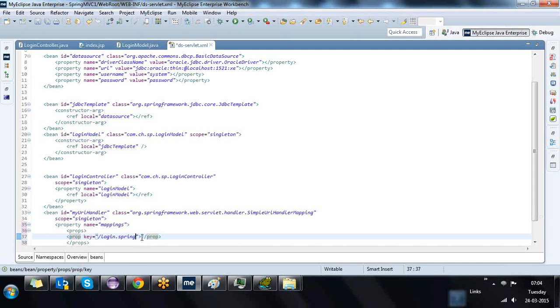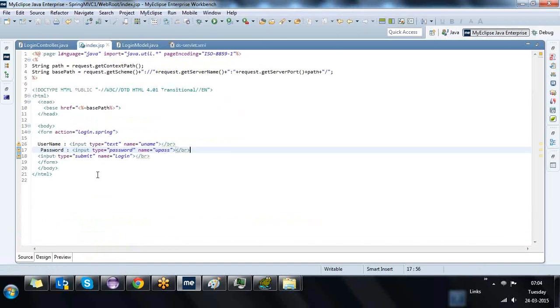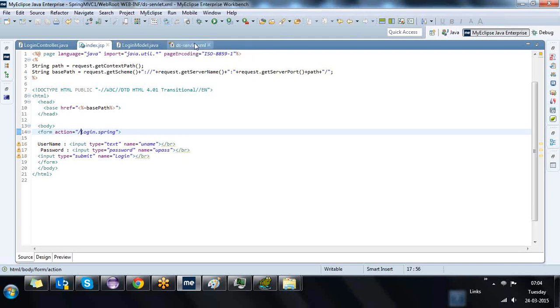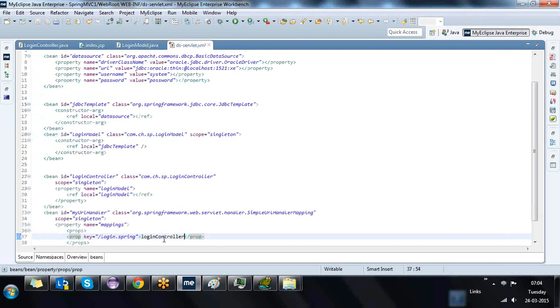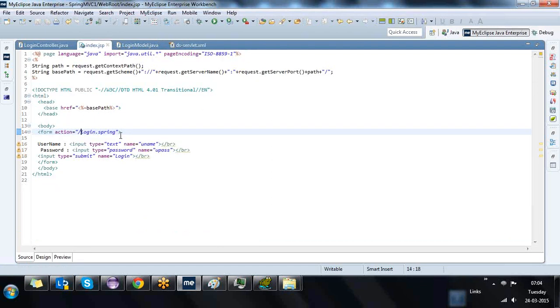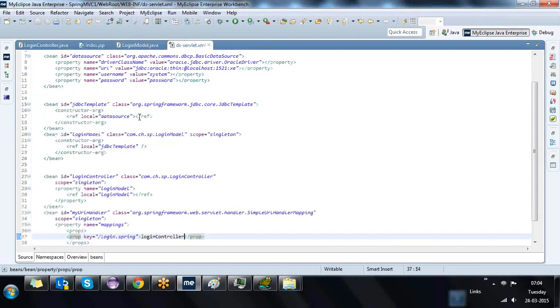Since we have already given /login.spring, you can map it to the login controller. That means whenever the user submits the login button, it will execute the login controller for login.spring. From the login.spring, it should match with the login controller. To make it a configuration, I'm going to use this login.spring in my servlet. Once login.spring is executed, the controller will go to the login controller.